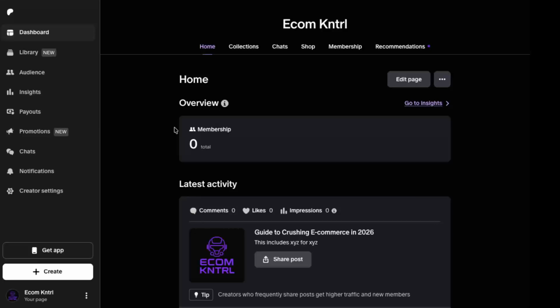First, head over to your Patreon creator page dashboard. You'll need to be logged into your creator account. Once you're on your dashboard, look along the top of the page for the main navigation tabs and click on the one labeled Membership. This is where you manage all of your paid tiers and benefits.